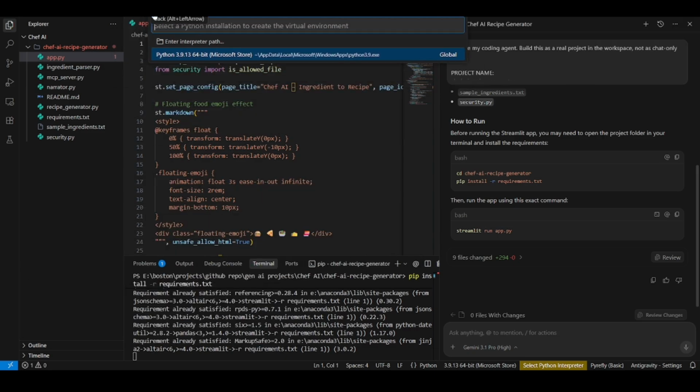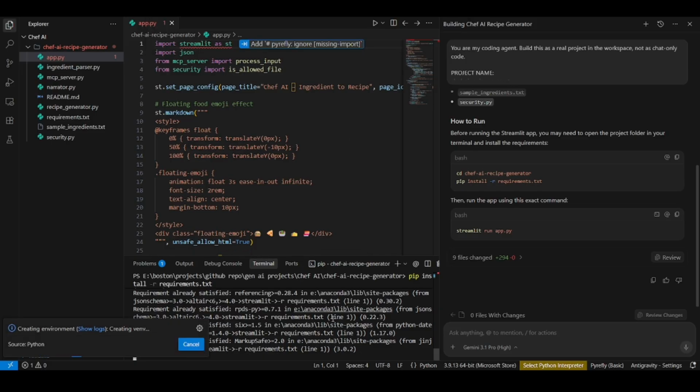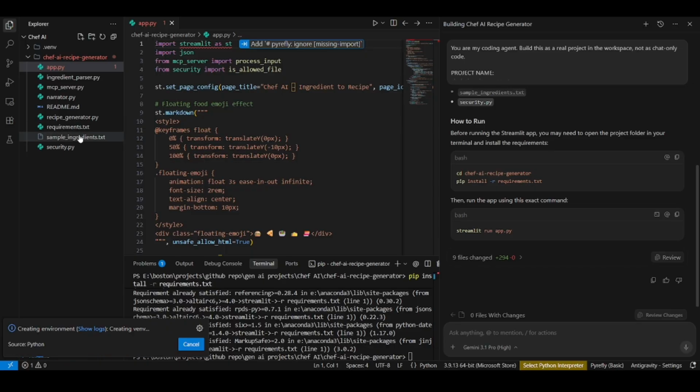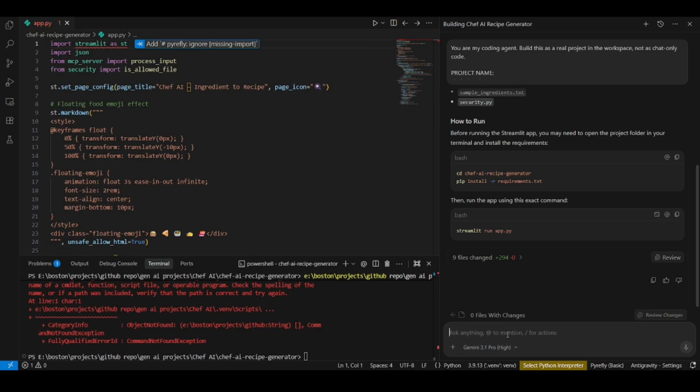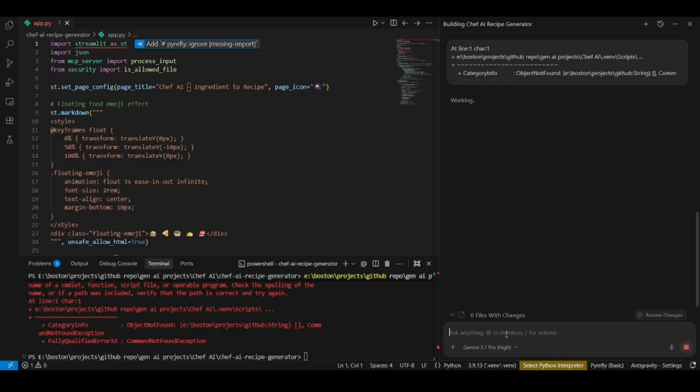Let's just keep this here. Okay, so our requirements have been installed. Now let's just run the app. Let us first install all the requirements. It's basically creating a virtual environment. Okay, so it's given me an error that object not found, command case exception. Just copy this, paste it here, and hit enter.